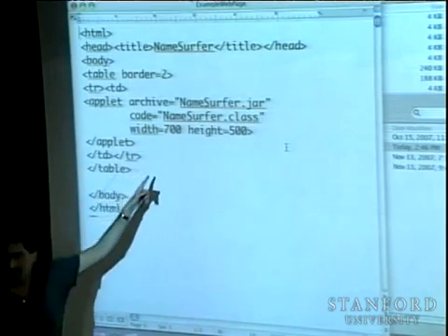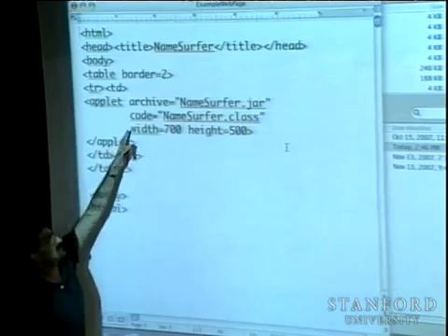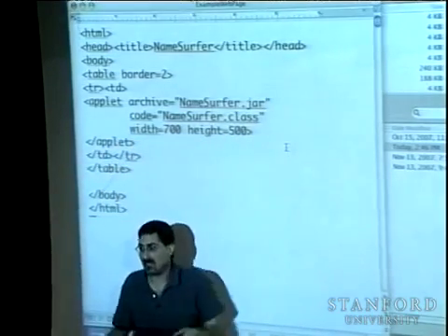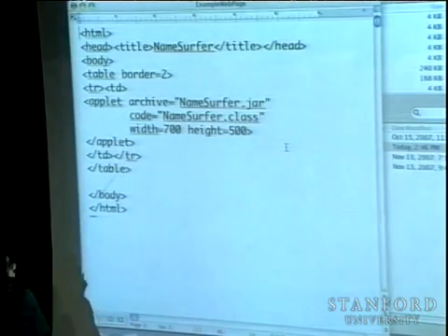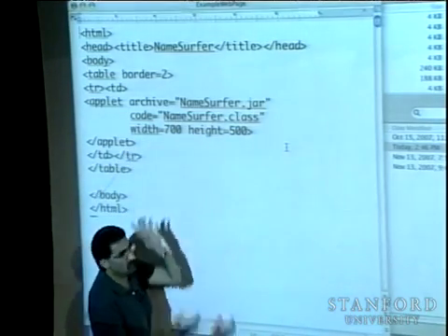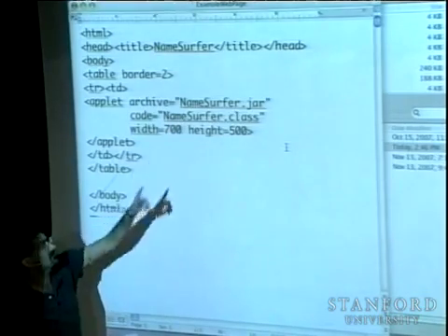Code is the entry point, right? This no longer has a manifest file available to it. So it says, what's my entry point? Namesurfer.class. That's where you start running. So it says, I'm going to go to namesurfer.class, find its main. That's where I start running. And the space I'm going to give you to run in on the screen is 700 by 500.